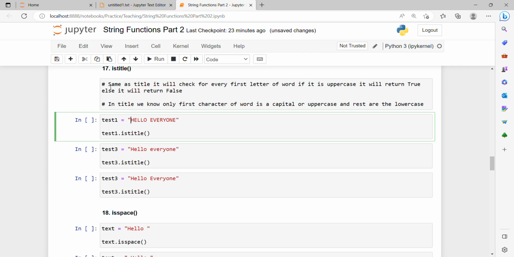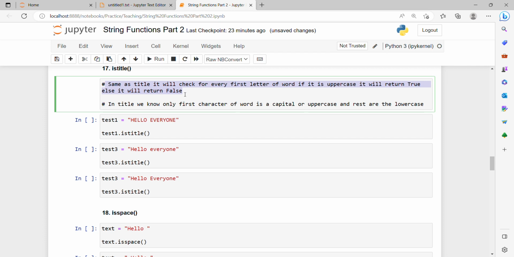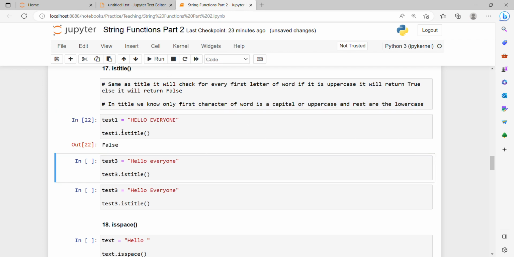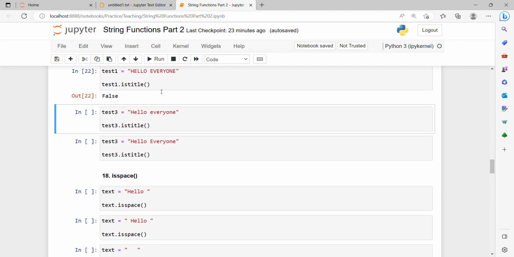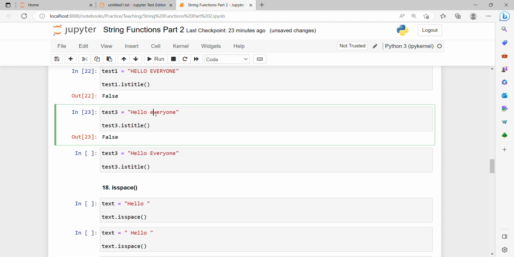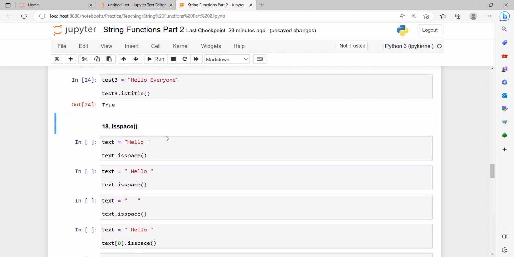Likewise, see, I have written over here same as title, it will check every first letter of a word. If it is uppercase, it will return true, else it will return false. In title we know only the first character of a word is capital or uppercase and the rest are lowercase. We will check here. It is showing false. Here what are you expecting? I am expecting false. See why? Because here E is not capital. But here we have H and E capital, so it is giving us true.